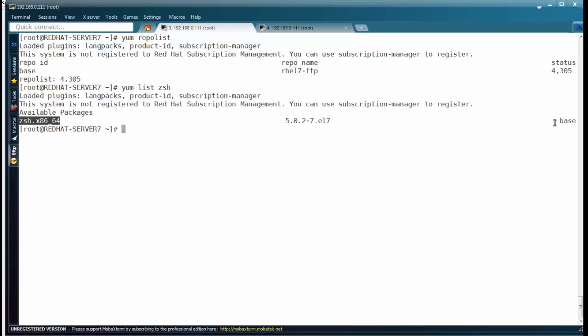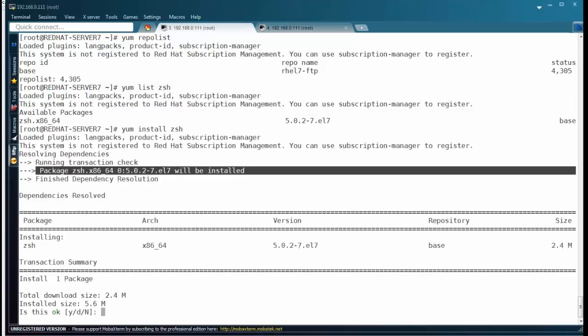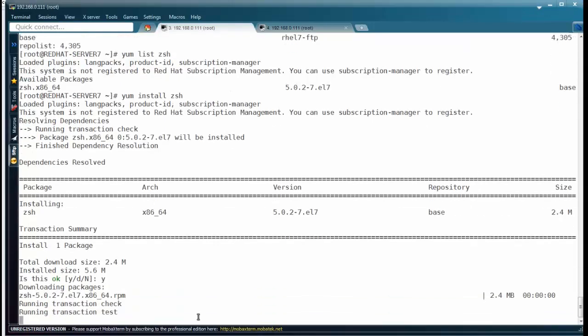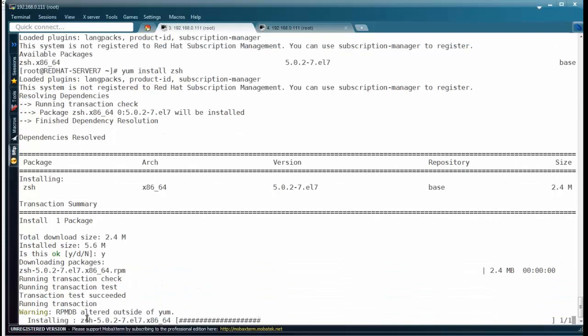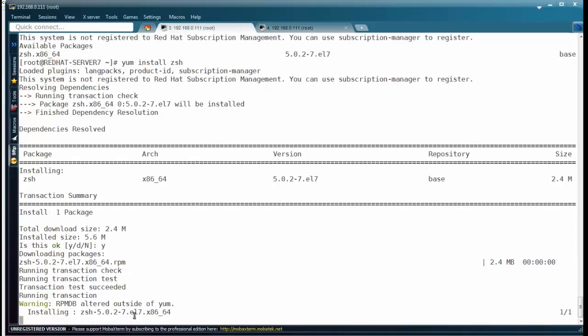Now it's time to install a package from this repository. Use yum install with any package name. For the sake of this video, I'm going to install the zsh package. Our repo server is working fine.